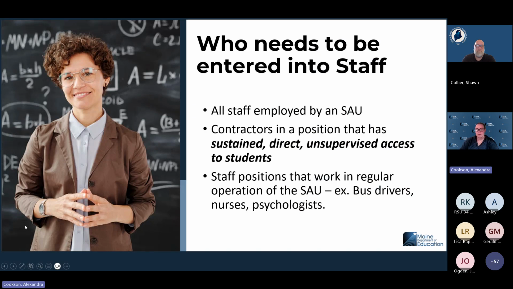All staff who are employed by an SAU are required to be entered into NEO staff. That includes contractors and anyone in a sustained, direct, unsupervised access to students position. So anybody that has access to students should be entered in. That does not necessarily mean that all of those staff members are going to be eligible for EPS funding. If you're curious about that, we do have resources in our appendices that will outline all of the positions that are EPS funded. But anyone who has access to students does need to be entered into NEO staff.